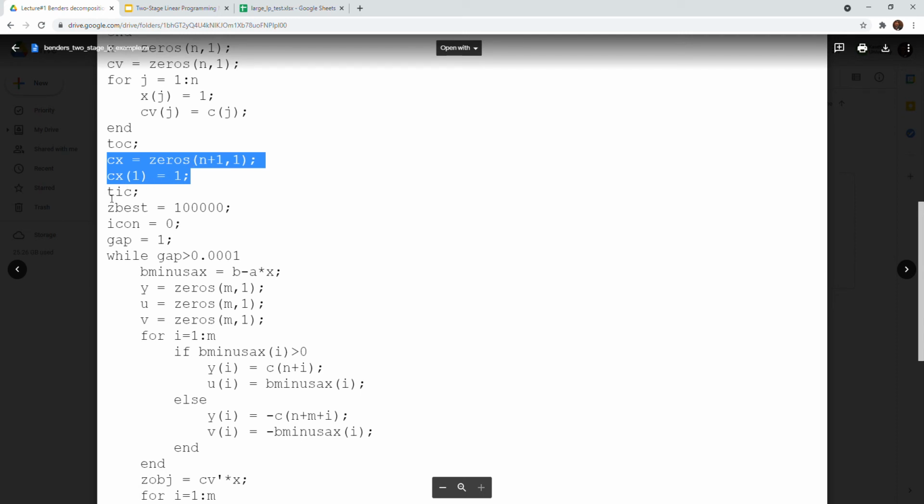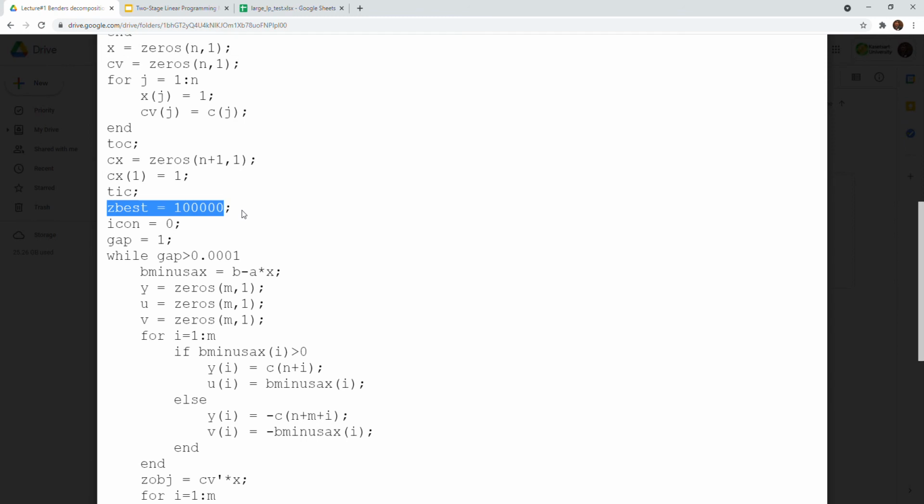And then we start computing the time for the Benders decomposition. First, since this is a minimization problem, we identify C base, which is the optimum objective function, as a very large value at first. If we find a better solution, we keep replacing it until we get the minimum value.